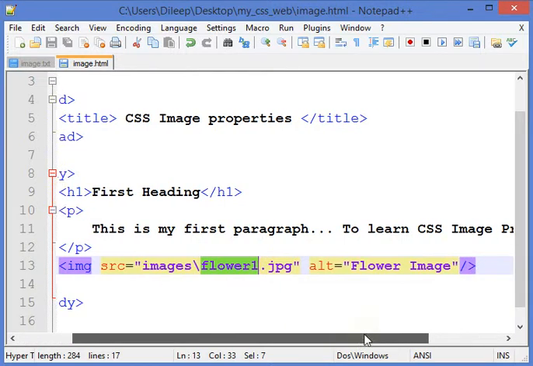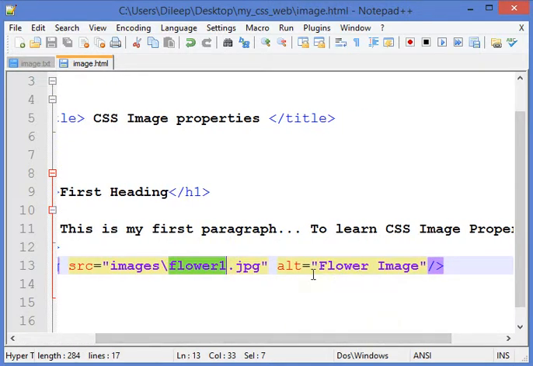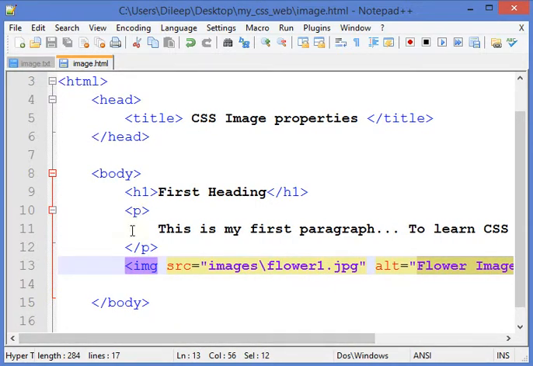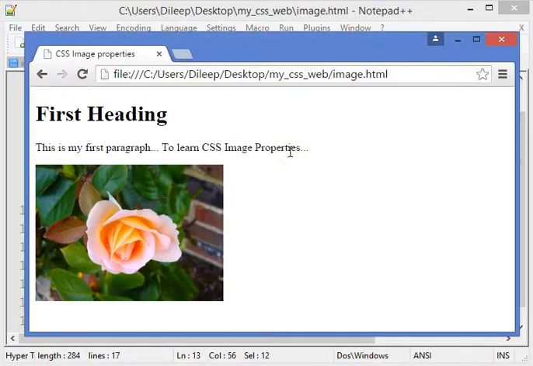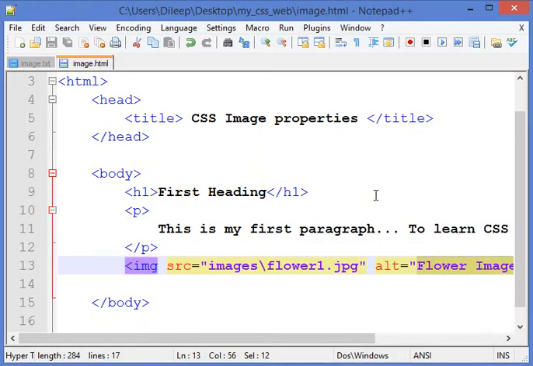And the alternative text, if the image is not displayed by the browser for any reason, then the text in place of the image will be displayed. So you may remember that. Okay, so let's see. At the beginning, this is how our page looks: one heading, a paragraph, and this is the image on which we will apply the CSS properties that we learn today. And this is the title, CSS image properties. So let's start one by one.